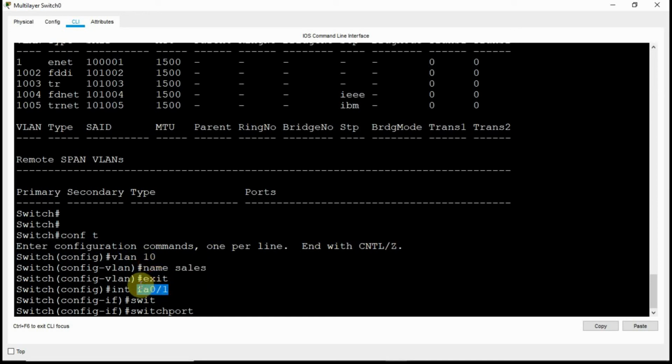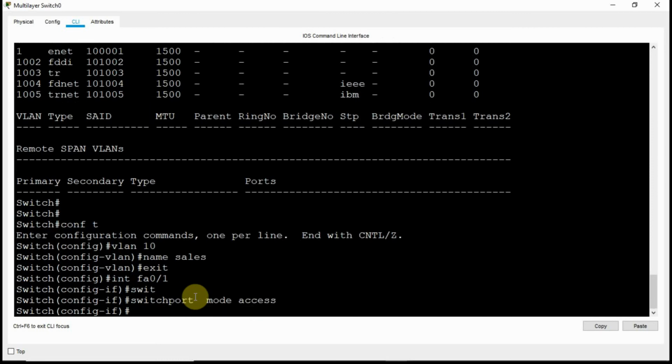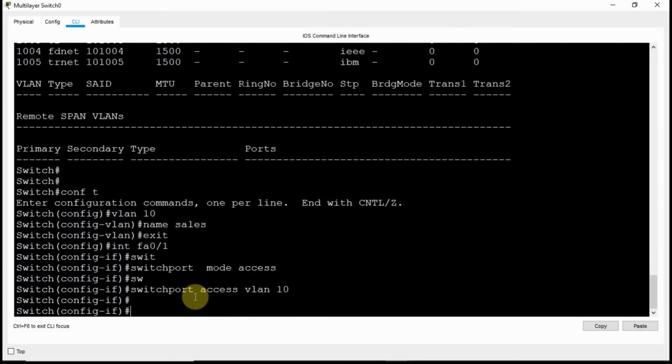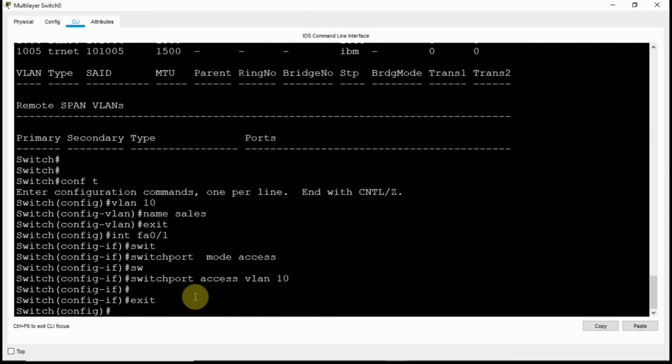You can go to the port that you want to put that VLAN under. You can go to interface FA0/1, or whatever port is there, and you are going to issue switchport mode access to tell the switch that this is an access port, and we're going to say switchport access VLAN 10. Doing this simply means that we have put that port into VLAN 10.